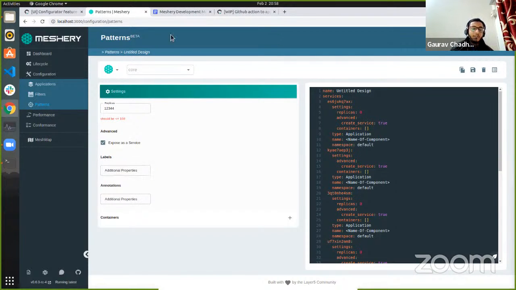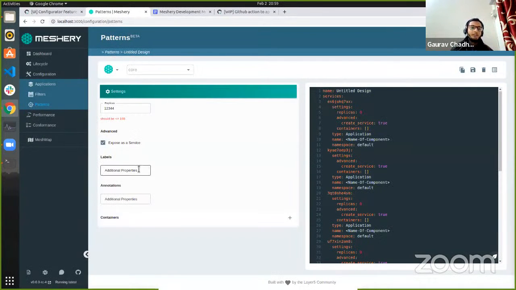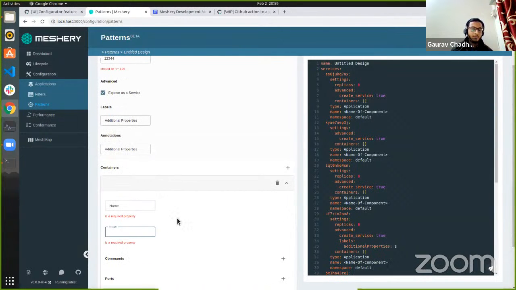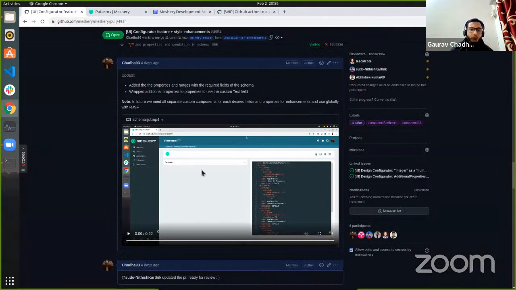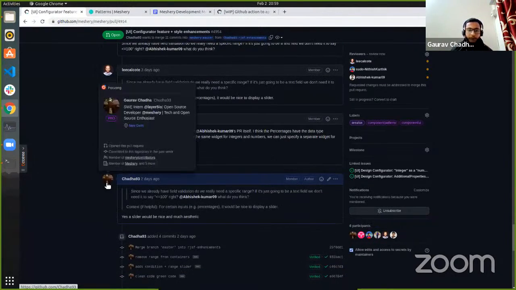So the next issue covered in this PR is about having labels and annotations as additional properties. Previously it was displaying as a field of object, and was not using the custom component that we have created for the RJSF form. So now it is using proper additional properties, placeholder, and items over here. It is also not affecting the containers and other environment ports and commands for the schema. Yeah, so that was a quick update for the PR, and it's good to go after a review.